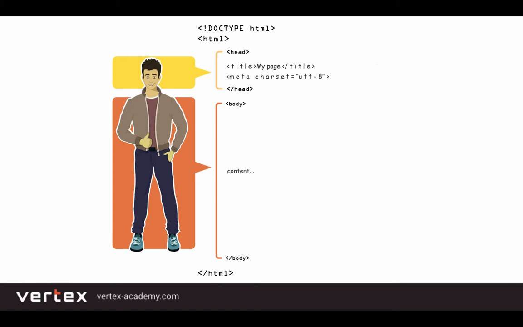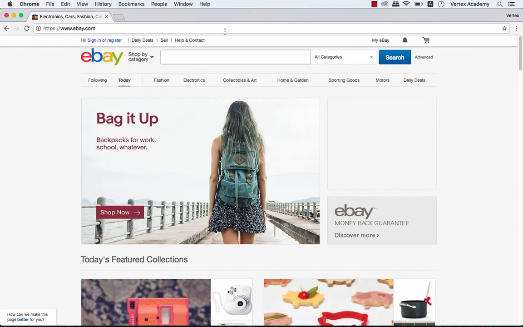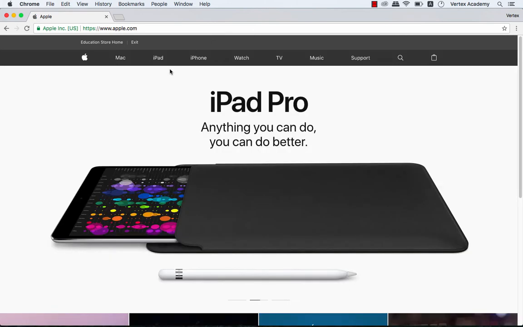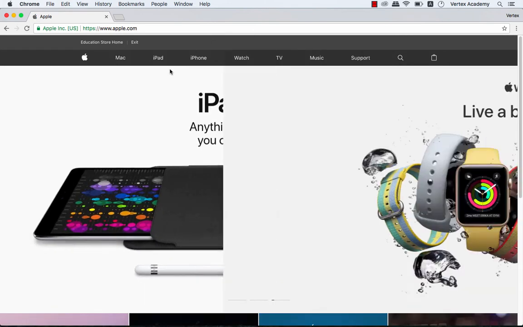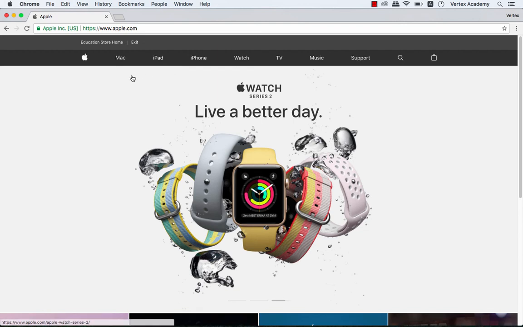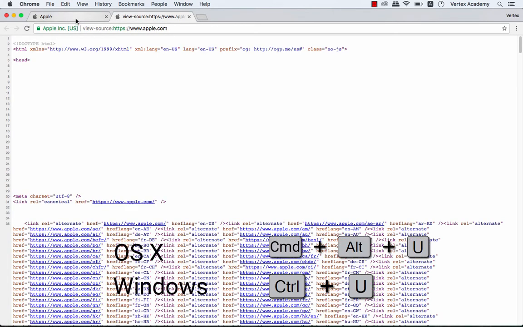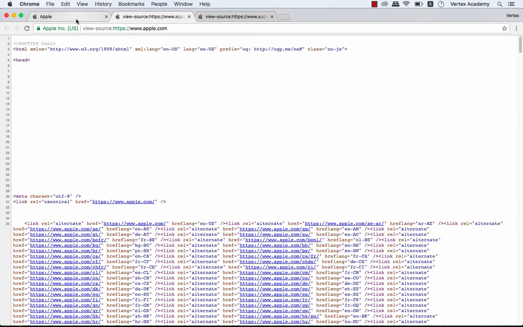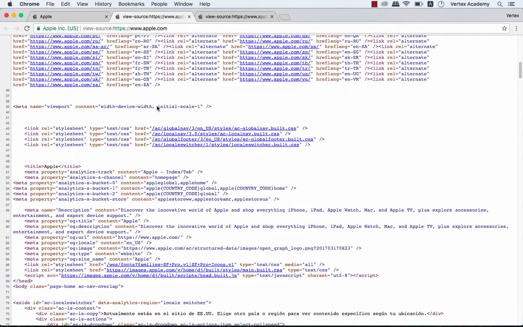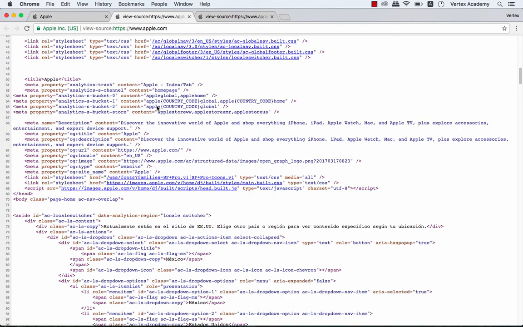Let's, for example, open Apple's website again and make sure that the website structure matches what we described earlier. In order to be able to look at the HTML code of this page, we need to right-click anywhere on the page and select View Page Source. If you're using a Mac, you can do this by hitting Command-Alt-U. Right now, we only want to look at the general structure without going deep into the HTML code.